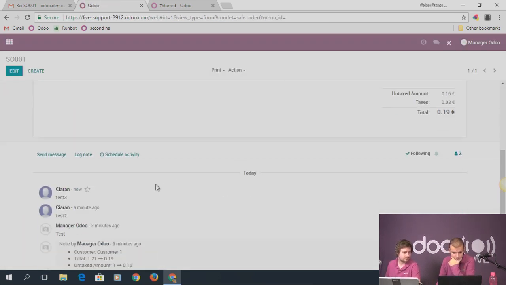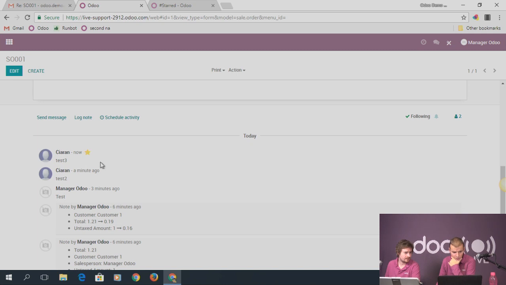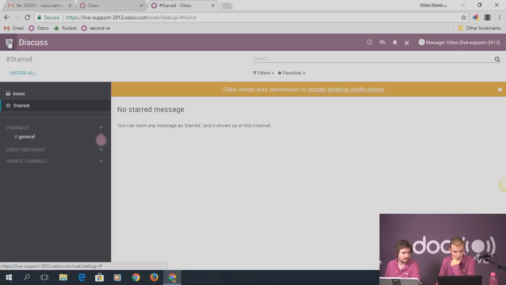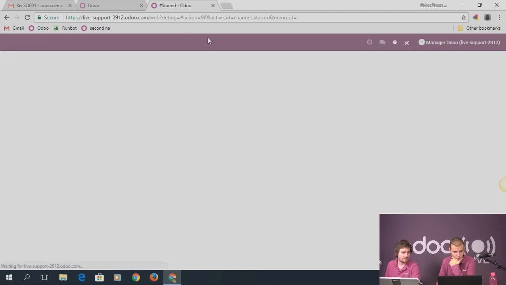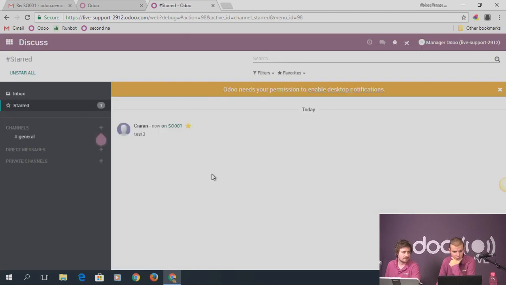Let me check if I go to the quotation, so I can see it if I mark it as a star. No. I don't know why. Ah, yes. Now I can see it. Yes, if I mark it as a star, I can still see it in the starred one.